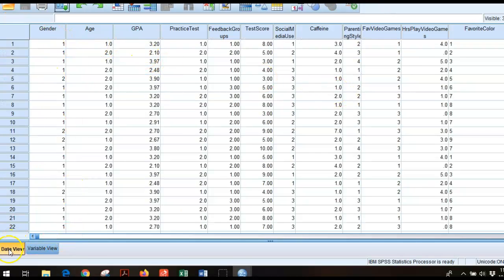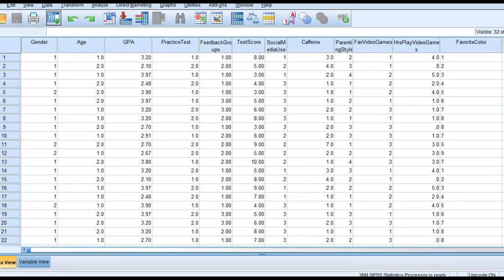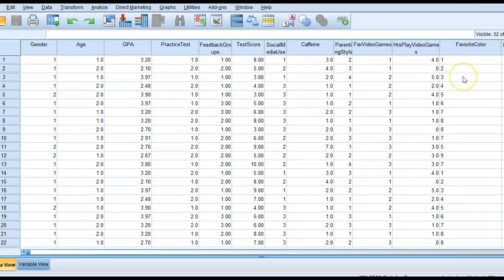Okay, so once you have the data open, you will notice that it opens directly to the data view, and we have a bunch of data in here. We have gender, age, GPA, practice test group, feedback group, test score, social media use, caffeine, parenting styles, all these numbers. Well, what the heck do these numbers mean? Some of these numbers in here are independent variables and some are dependent variables. When you run an analysis, you have to pick only one dependent variable, and you need two independent variables, right? The two independent variables that you manipulated in your study.